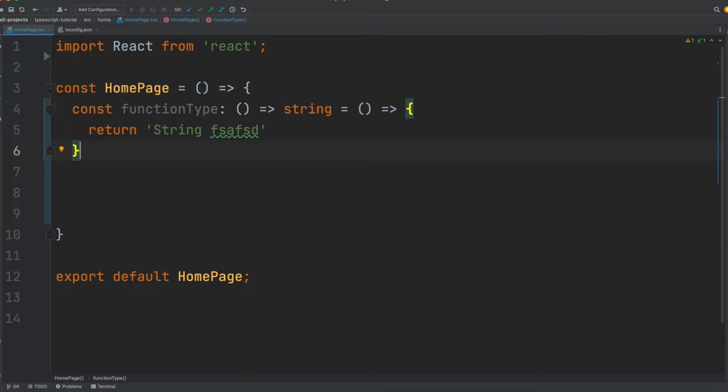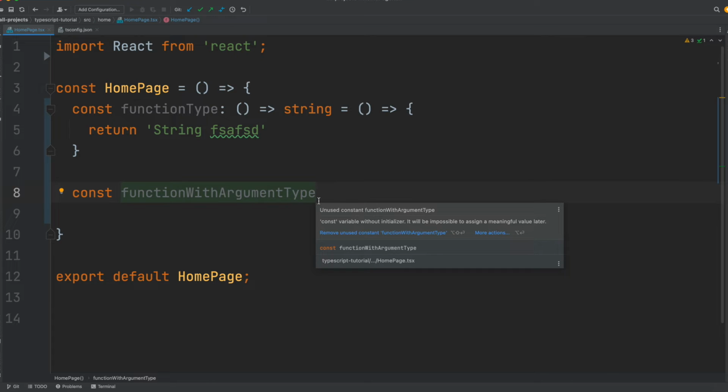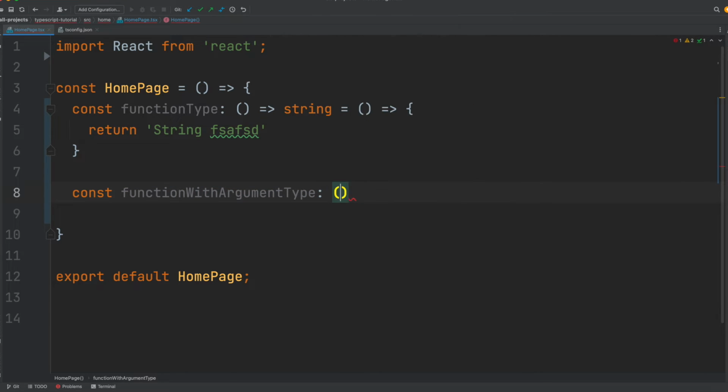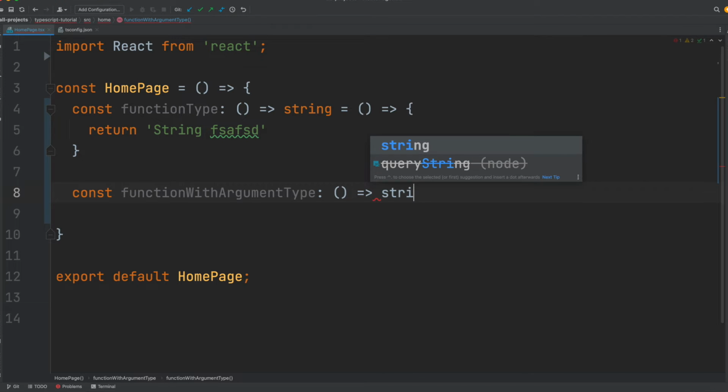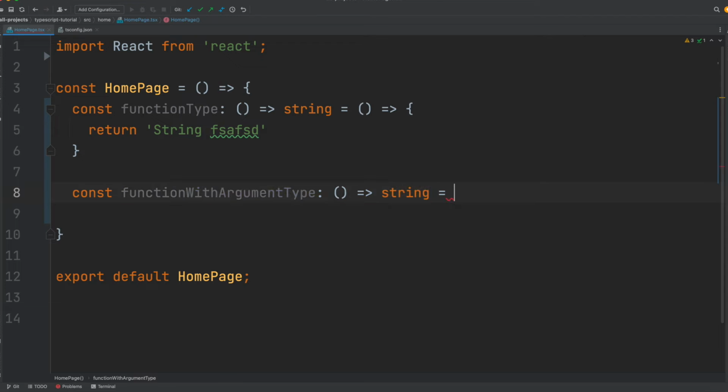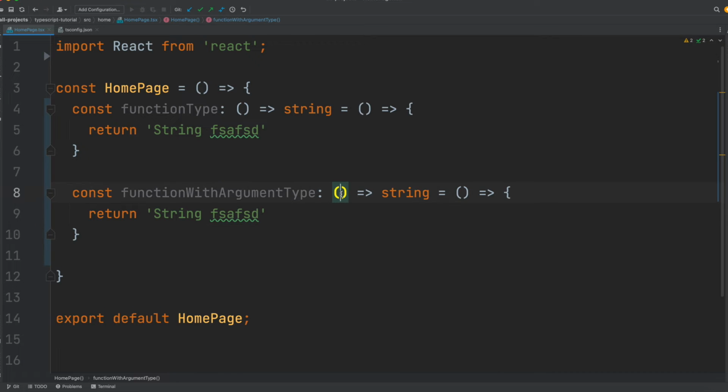But now how about a function with an argument? So if I just, for example, have a function with an argument like this, I can call it const function with argument type, and I would like to give an argument in this. So we had it from the previous one that it's send string, and it is equal to basically this one. You can just copy paste the previous one, but this one has an argument, this input, and the input type is also string.